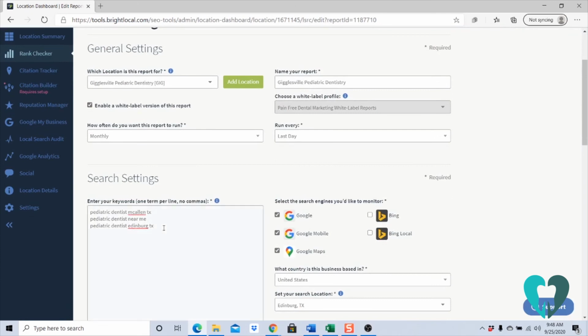So if there's surrounding cities you want to see where you're ranking for, or if there's a specific service that you offer, you can enter it in here, such as teeth whitening near me, implant dentistry near me. You can do as many of these search terms as you'd like to keep track over time.